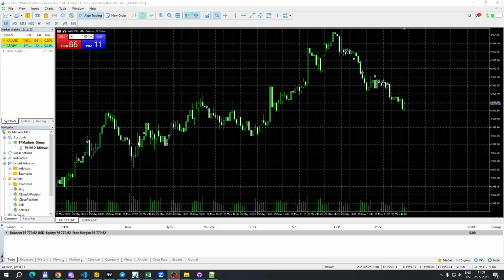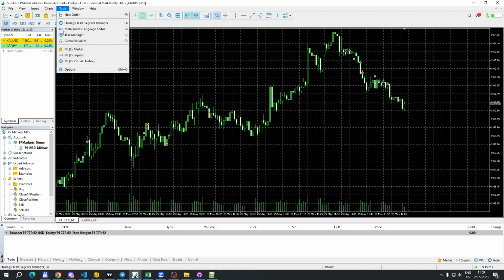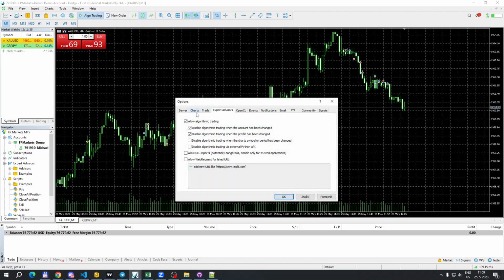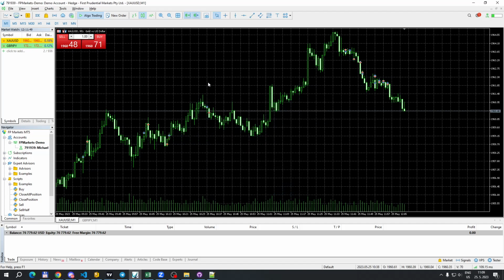So let's get started. First of all, you need to enable algo trading here, so just click on it. If this doesn't work, go to Tools, then Options, then Expert Advisors, and click this box, Allow algorithmic trading. I set these two checkboxes and left everything else unchecked. Okay, so once this is enabled, we can go to Scripts.